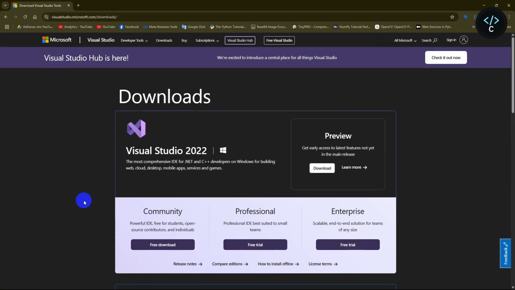When you visit the site, you'll see 3 editions available. Community Edition: free, great for students and individual developers. Professional Edition: paid, for small teams. Enterprise Edition: paid, for larger organizations. For this video, we'll choose the Community Edition and click Free Download.